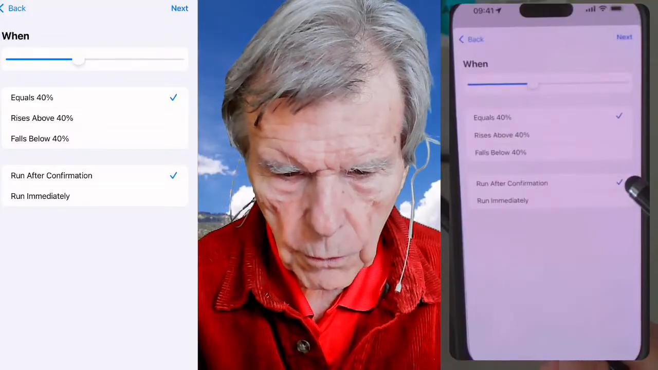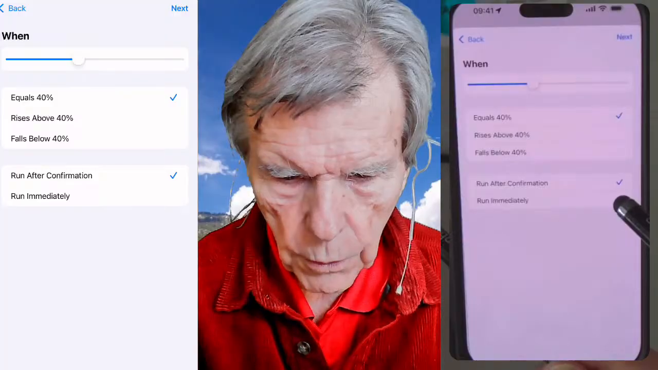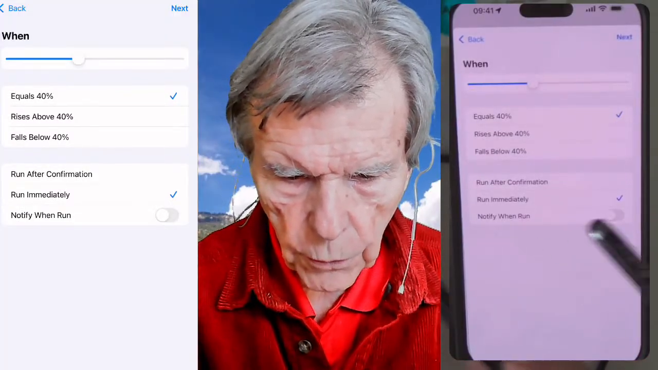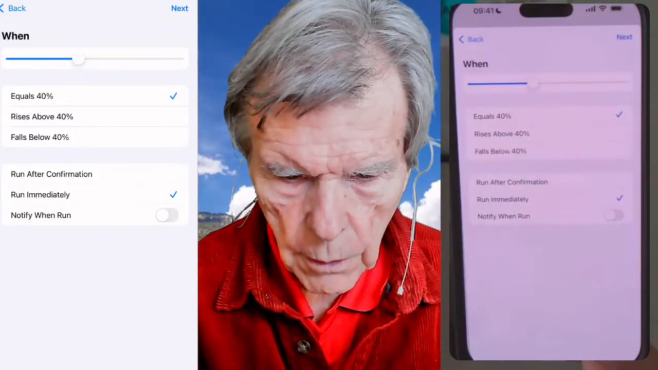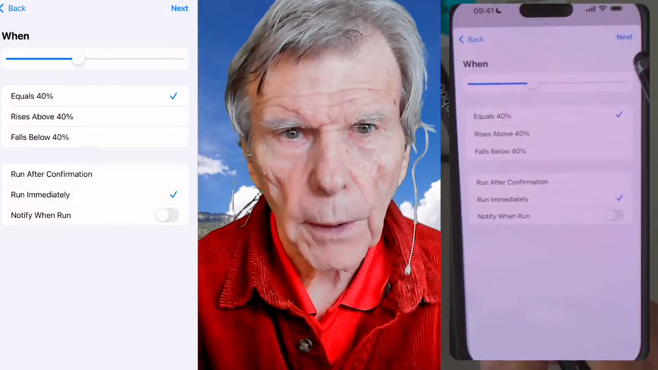And then we're going to check run immediately. And we don't want to turn on notify when run, because that's just an extra step. Then we're going to click next up here in the upper right hand corner.